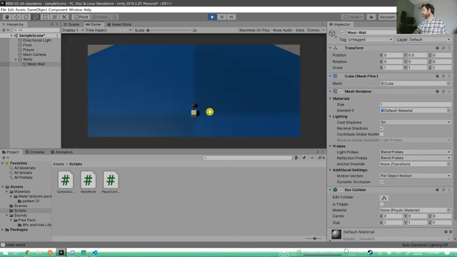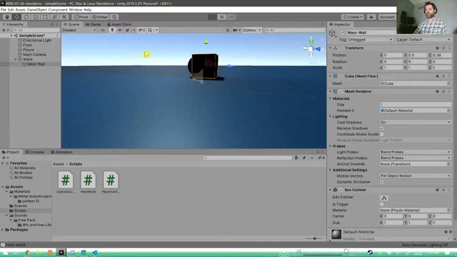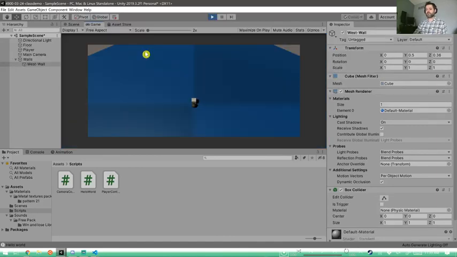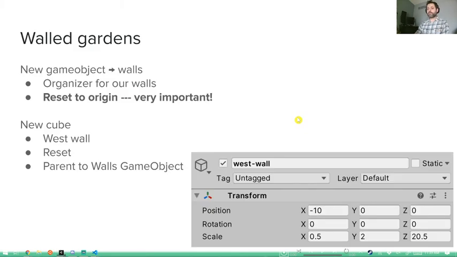The ball is either going to get flung out into outer space or it's just going to be nudged off. The way I've got it set up, it just gets nudged. If I pull this left or to the right a little bit, it just gets shot off a different way. But that's not what we wanted. We want this at the origin. All right, so reset to origin, very, very important.